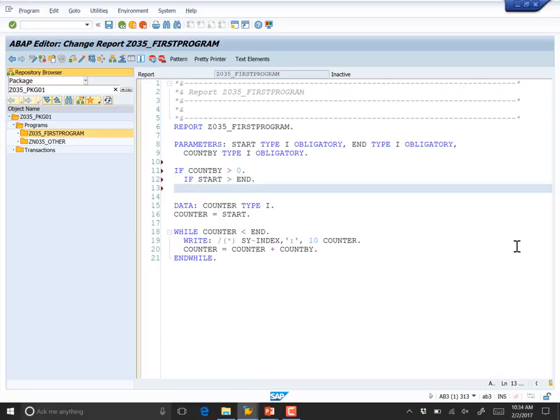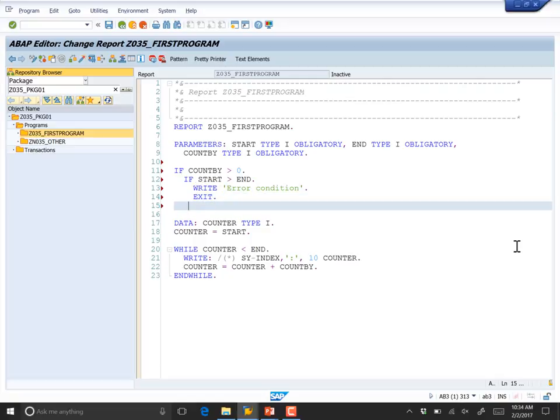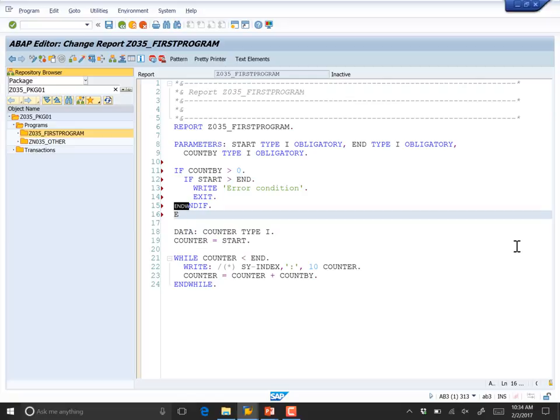And I don't know that I've told you this before, but if I am in a program that I'm not in a loop, but I want to terminate the program, I can use the exit statement to terminate the program. So I could do this now. I could say write, and I'll just be vague here, error condition, exit, and endif. And this is a good illustration of nested if statements. So I'm saying, okay, if count by is greater than 0 but my start number is bigger than my end number, I've got an error condition. So let's see if this works. To clean this up, direct processing.